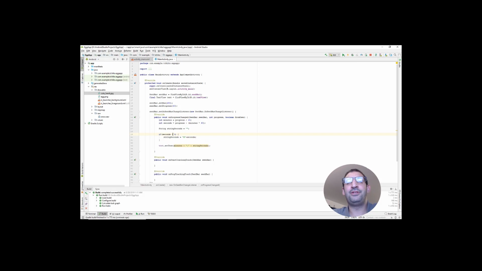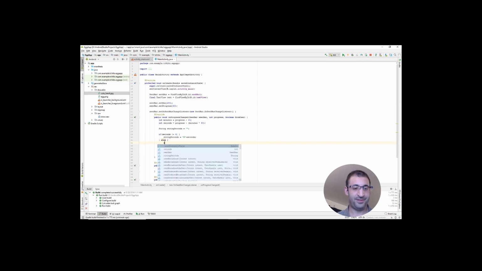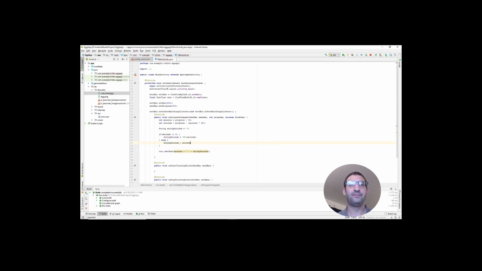Okay, and here I will change a lot of things. So the first thing is equal, and the else is just to create string second equal second. But here I convert it to integer dot to string.